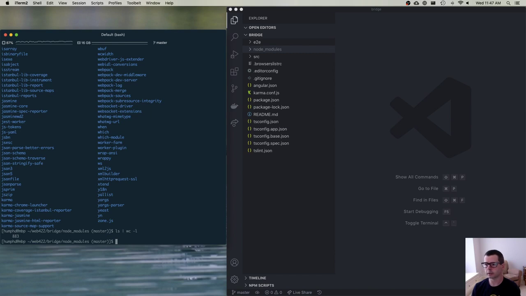883 different packages were installed here. And so, what's in here? All kinds of things. Testing libraries, things for working with JSON, things for working with Webpack. We'll talk a lot about Webpack, which is the default bundler that we're using. Parsers, TypeScript, compilers, also just tons and tons of different things that are in here.